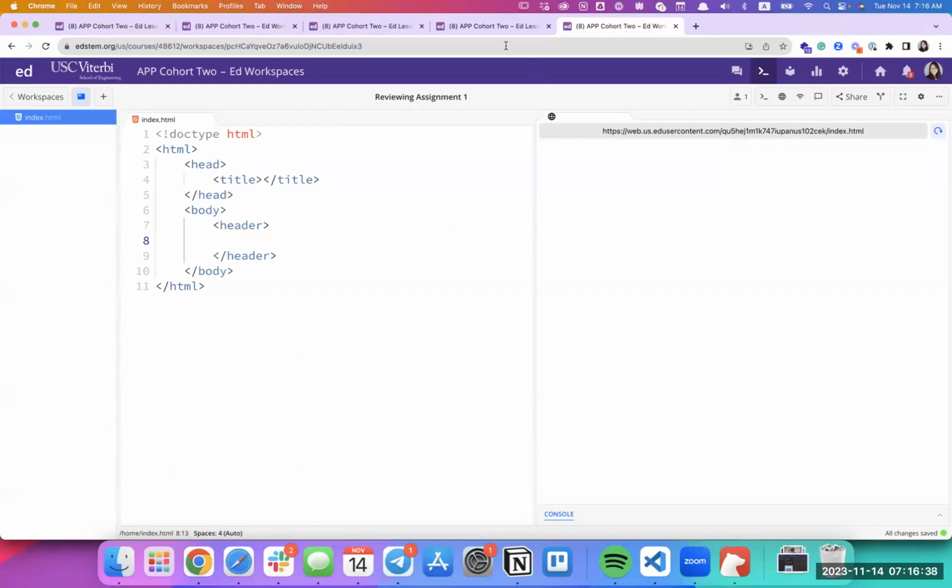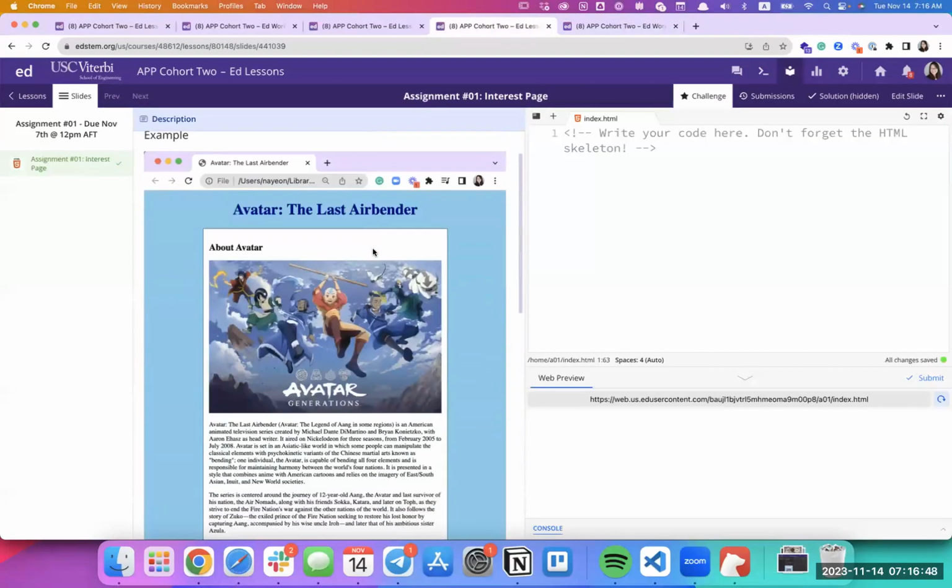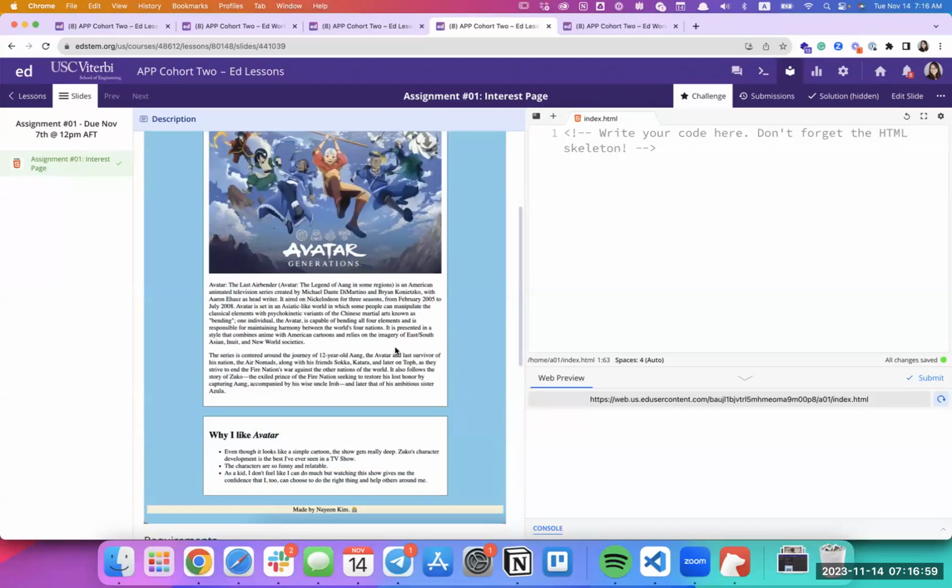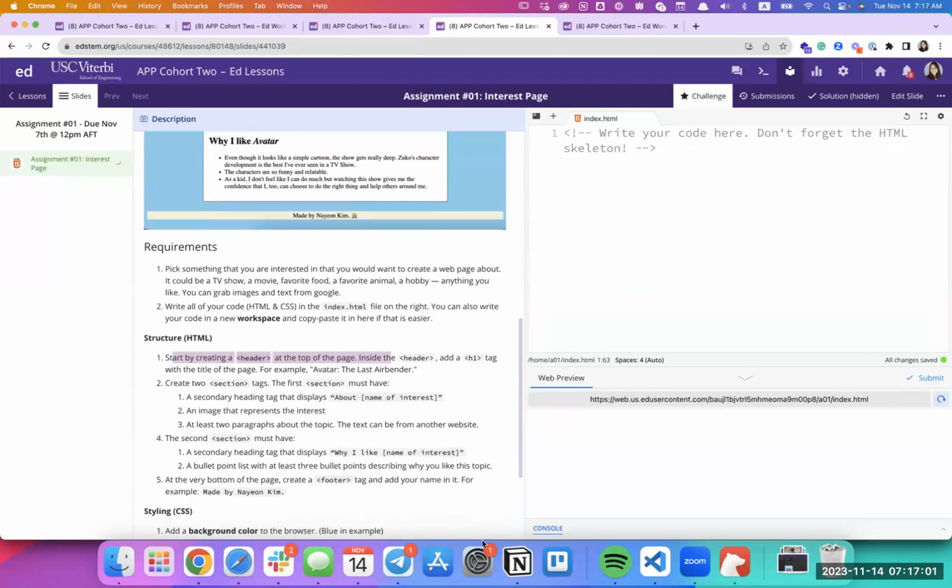I'm going to have a header, and probably an H1 here that says Avatar: The Last Airbender. By the way, did anybody happen to watch this show? I don't know if this show, which came out a long time ago in the United States, reached Afghanistan. I'm going to ask in the chat.